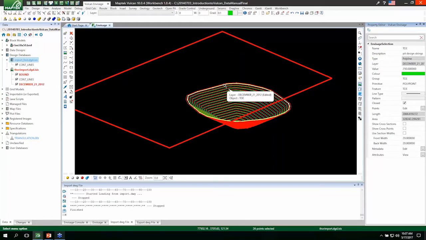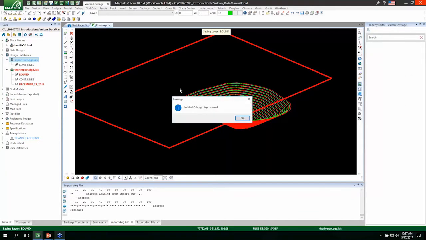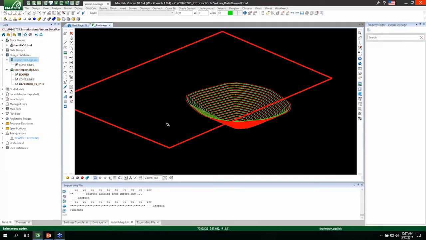So people who work with DWGs probably know that occasionally they might have many layers. If you don't want all those layers to be imported into Vulcan, if you just want all the data to be imported into a single layer, then you can use the Options tab that I showed you to do that. So let's take a look at that.